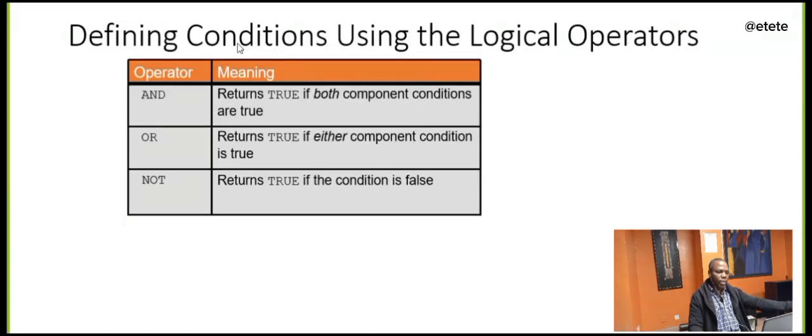What we want to do today is defining conditions using the logical operators. Examples of logical operators are AND, OR, NOT. AND returns true if both component conditions are true. The OR returns true if either component condition is true. NOT returns true if the condition is false. Are you with me?